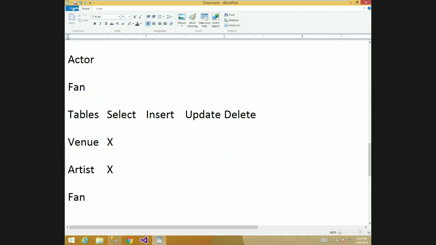For the fan table itself, they would need to be able to select. They would need to be able to insert because they are going to register, right? And you probably would want to give them some update permissions. Now, if you want, you could do some notes at the end here to say that you would only want them to be able to update own records only, right?